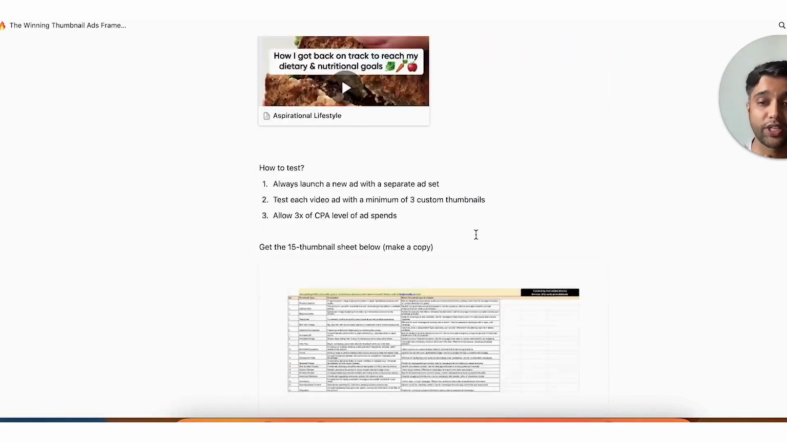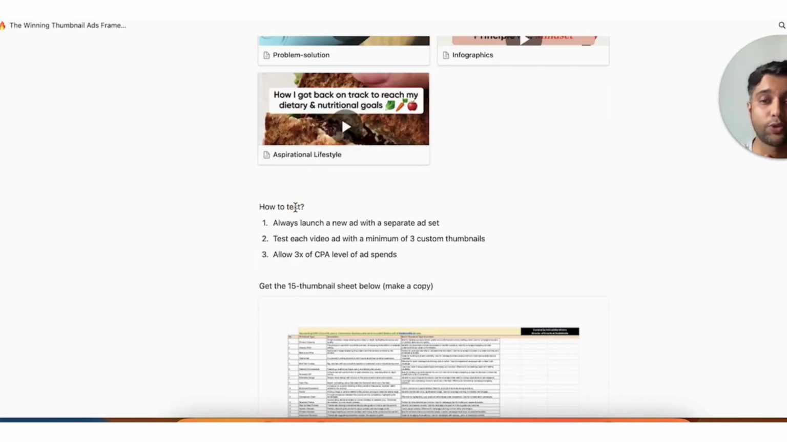There is this spreadsheet. There is also the process on how you want to test, right? So you want to launch a separate ad set, right? So let's say you've got a new UGC ad. Launch it in a standalone ad set at least 3 to 4 times of its CPA limit. So let's say your CPA is $30, so you will launch it at least around $90 to $120 of daily budget. Now test each ad with at least 2 to 3 custom thumbnails. Allow it 3 times the CPA level of ad spend to be conclusive whether it's going to work or not.